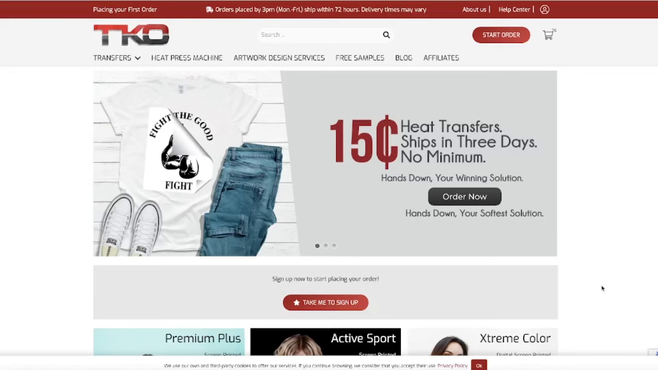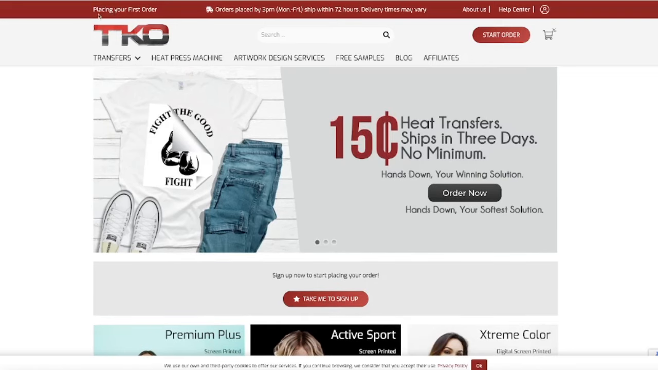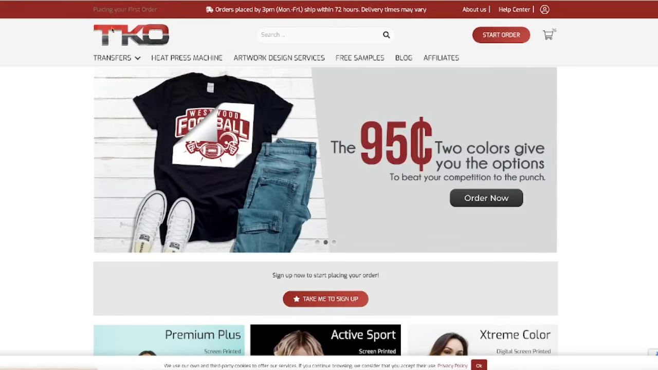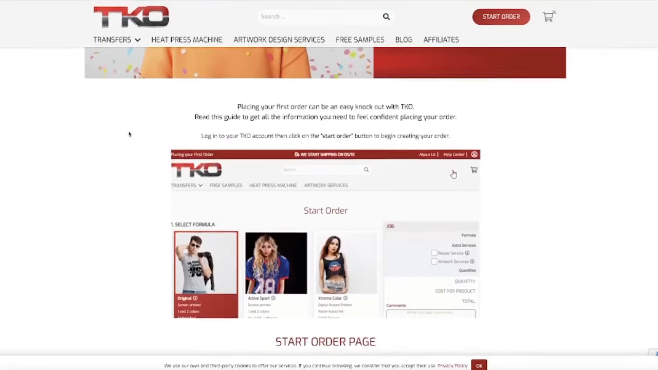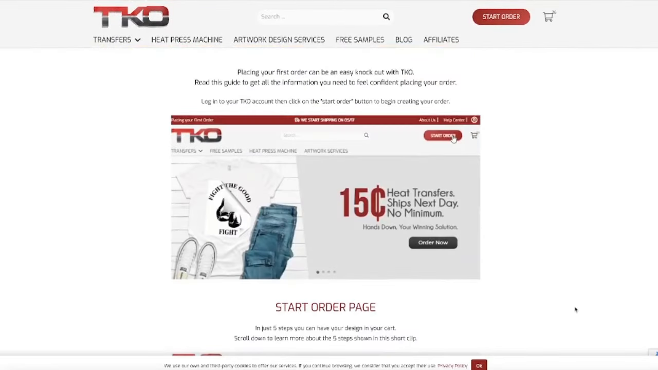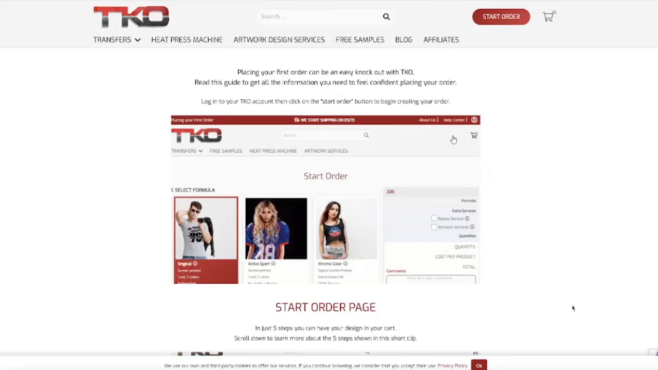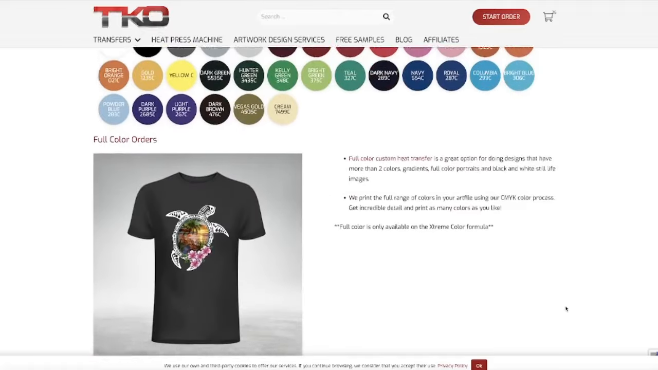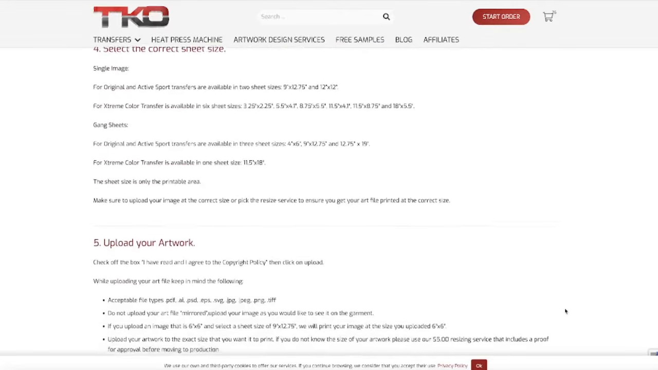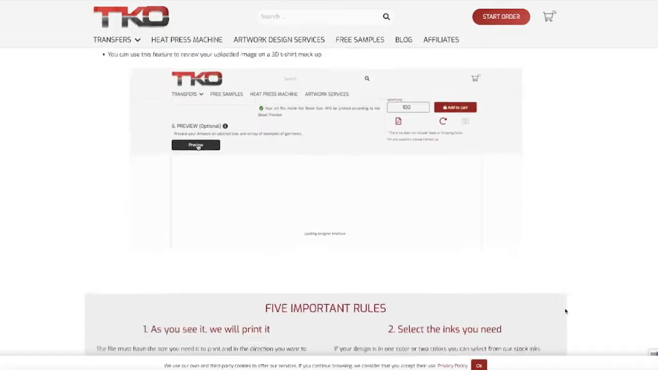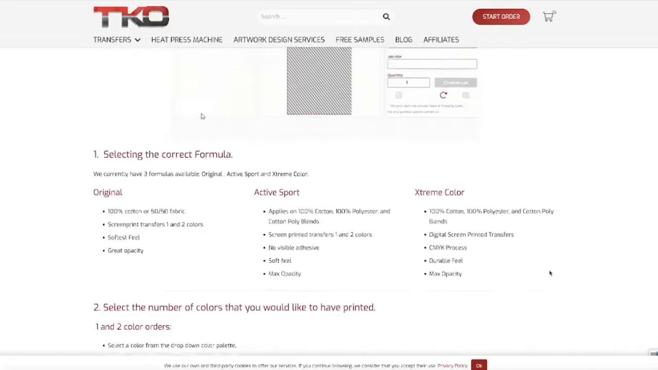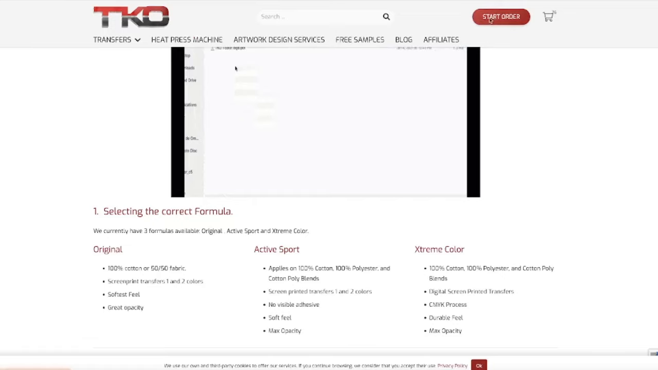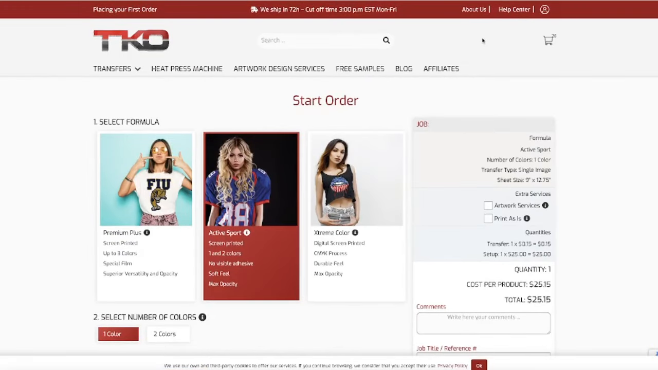This is what it looks like when you first come onto the website, and you just want to go up in the top left hand corner where it says placing your first order. So on this page, it does have all the instructions, and it will give you all the info that you need in order to place your first order. I won't go through all of this, but if you want, you can read all of this information later on. So I'm just going to click on Start Order.